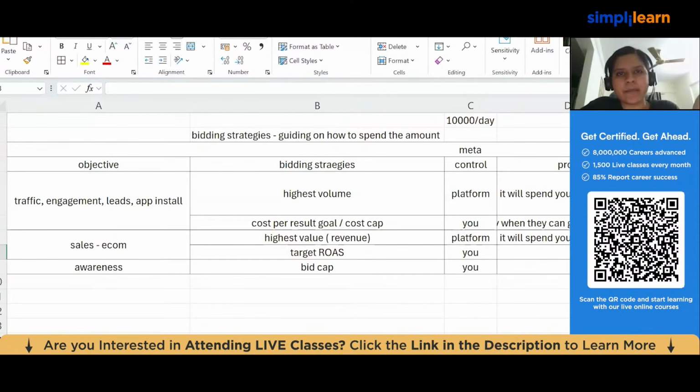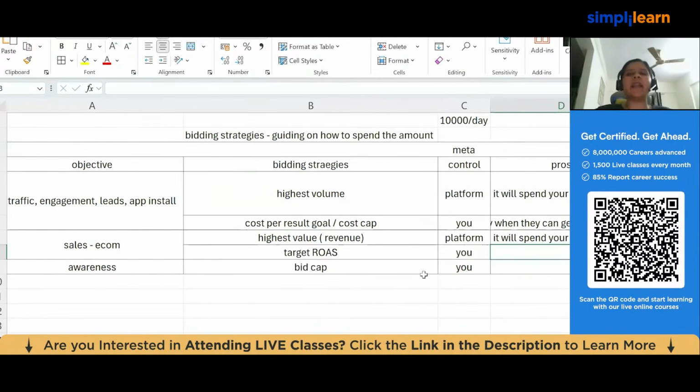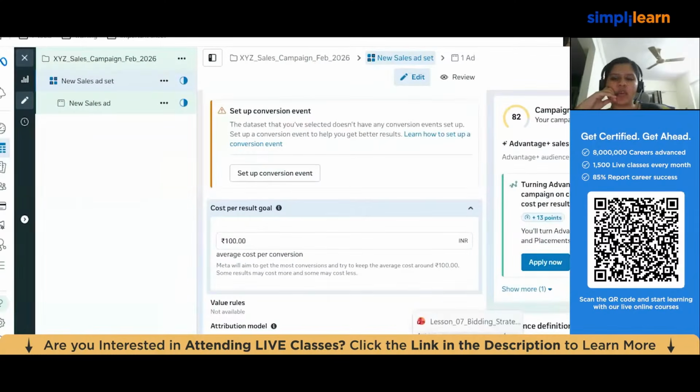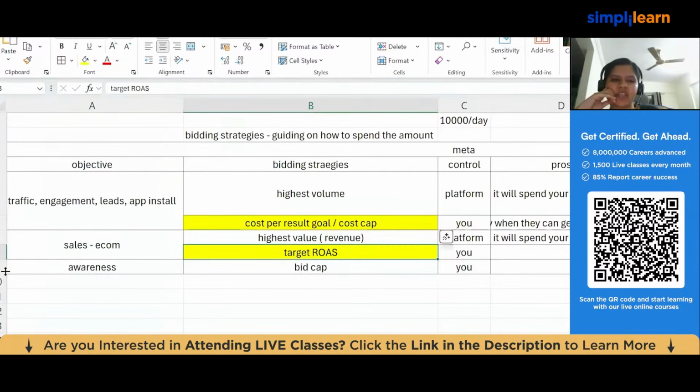I can't guarantee that. So most of the time, a brand would choose the target ROAS bidding strategy. Here, you'll tell the platform that yes, 10,000 is my budget, but within this budget, I need at least 5x of return. So basically, at least in a day, I want 50,000 as my revenue. Now the problem with this bidding strategy, guys, is that you can't say I want 50x return. And the last but not the least is your bid cap bidding strategy.